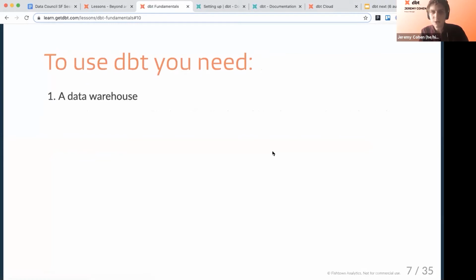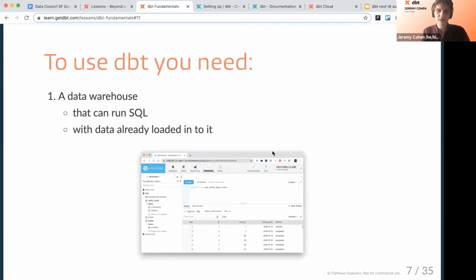So what do we need to use dbt? Data warehouse, good. Anyone in the world can spin up a free BigQuery account. Can also spin up a Snowflake trial. Could also spin up a Postgres database locally. That's all you need. Just needs to be able to run SQL with data already loaded into it.